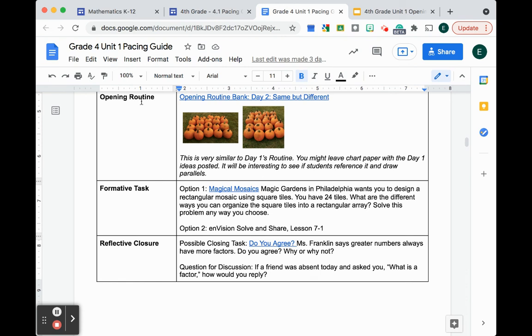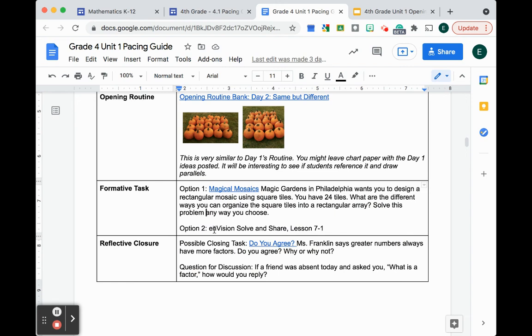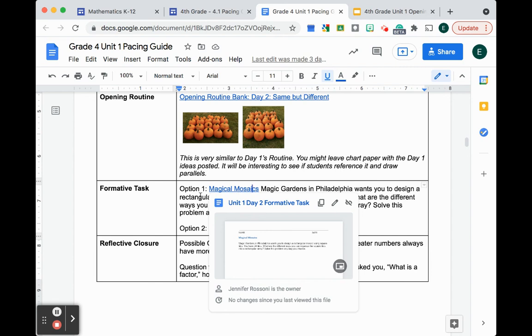You start your lesson with an opening routine, then you move to your formative task. If you have Envision and there is a solve and share that is aligned to that lesson, we will provide that as an option because solve and shares are typically good formative tasks. But maybe you don't like that solve and share, or maybe you don't have Envision. We always provide another option. The text of the problem is here, and if you click here, it will take you to a printable version.